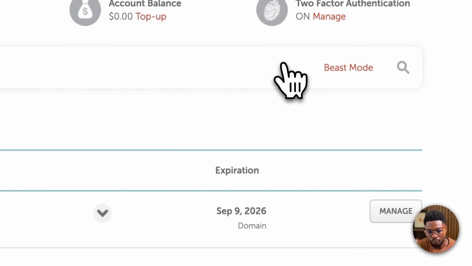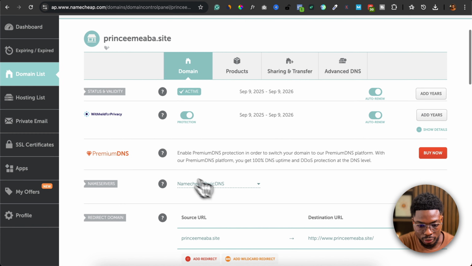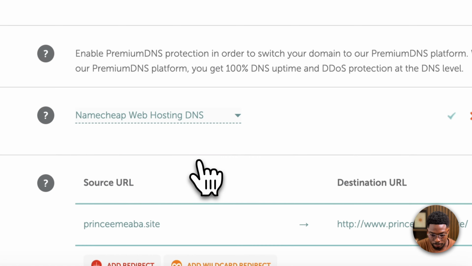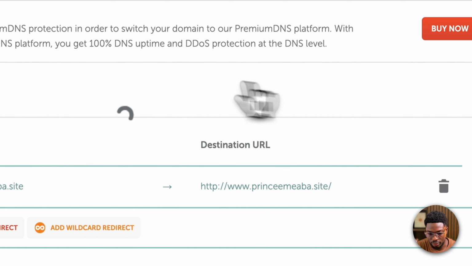So when you do this, you're going to map this domain to a hosting. So if you purchased your hosting on Namecheap, this is easy. But if you didn't purchase your hosting on Namecheap, there will be a separate video to show you how to go about that. So all you need to do is to come down here. Here you can see we have Namecheap basic DNS. Just change this to Namecheap web hosting DNS. So what this is going to do for you is when we go ahead to add the domain name to our cPanel, it's going to be easy and it's going to map it without stress.